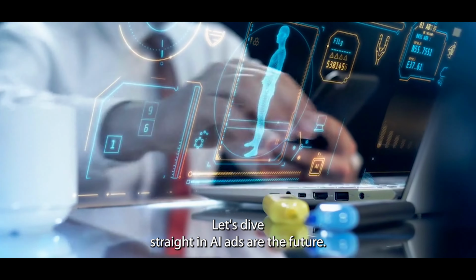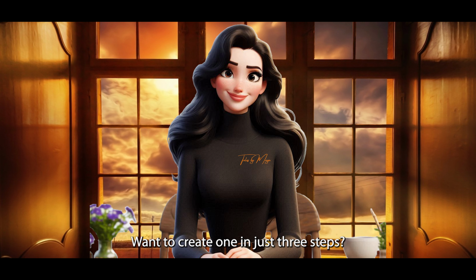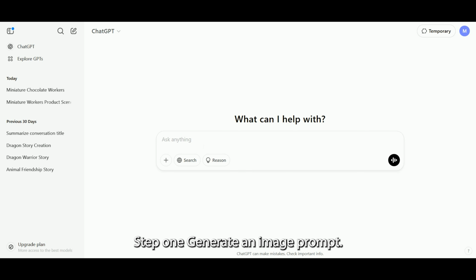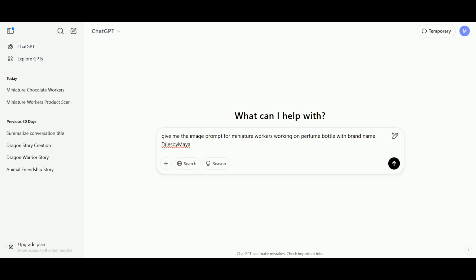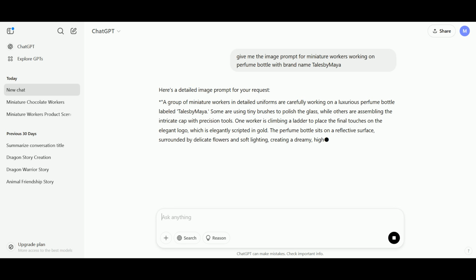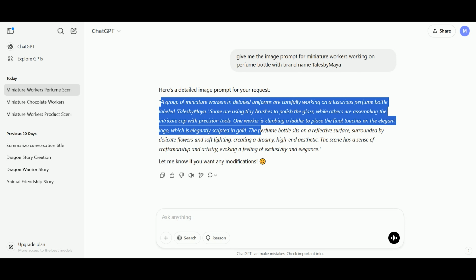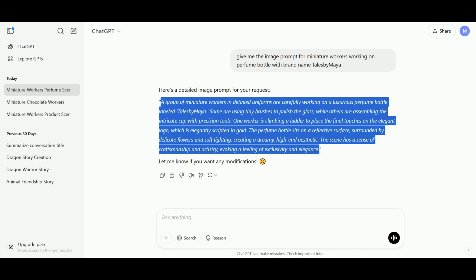Let's dive straight in. AI ads are the future. Want to create one in just 3 steps? Let's go! Step 1. Generate an image prompt. If you already have an image prompt in mind, great. If not, no worries. Just head over to ChatGPT, type in your desired concept, and hit enter. Boom! You now have a custom image prompt in seconds. Now copy that prompt. Easy, right? But hold on, we're just getting started.